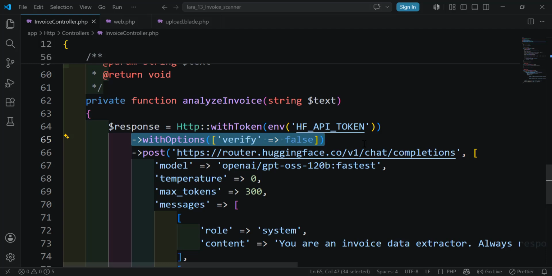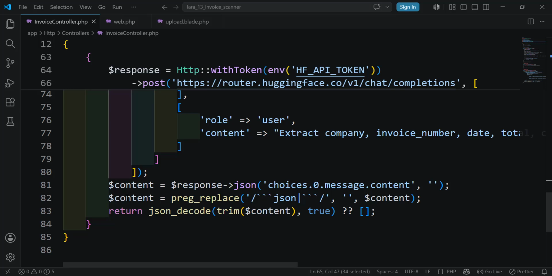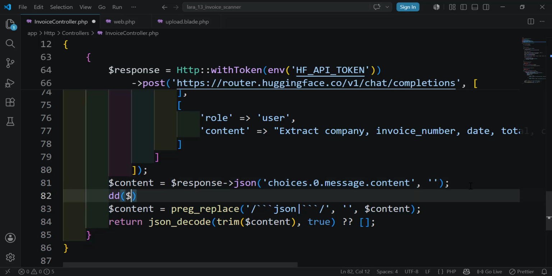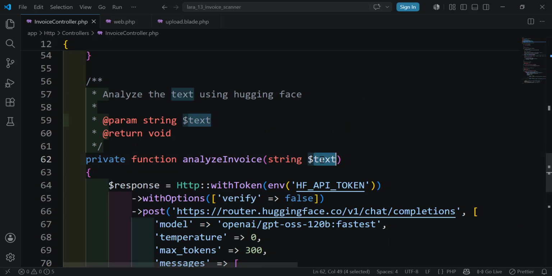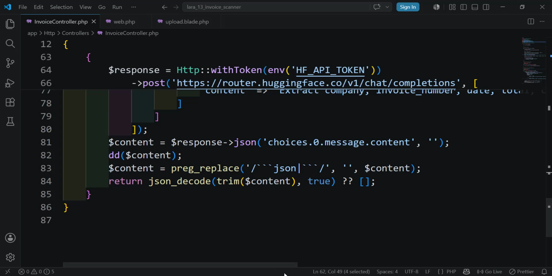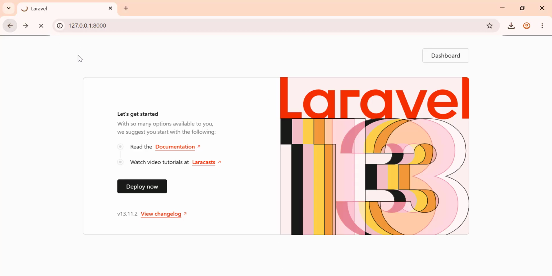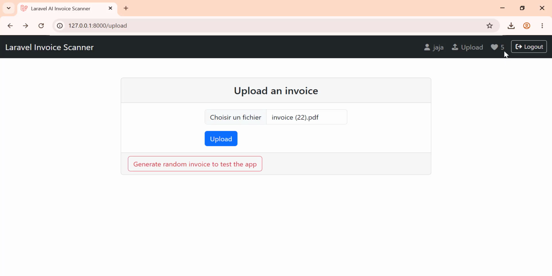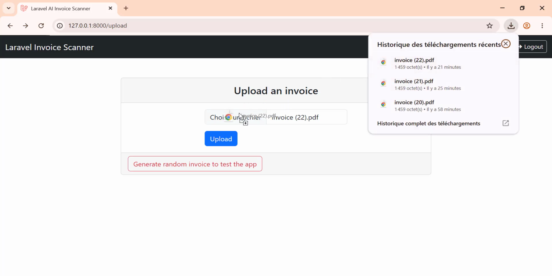So that's all. Let's do something. If you want to check the content that is returned, we can dump the content also here and check it. We have already checked the text. Now let's check the contents that we receive. Let's go back to our upload and let's bring this file.